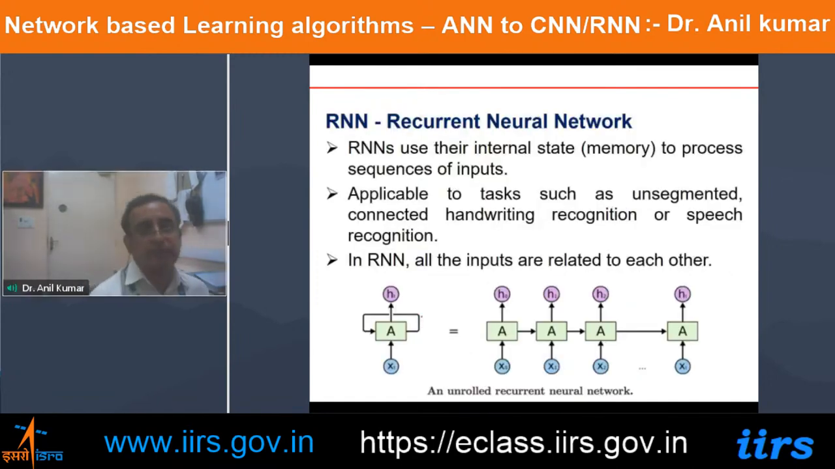Next, you can see a little modified version of CNN as RNN, recurrent neural network. RNNs use their internal state memory to process a sequence of inputs. So it is more or less like time series data, where you have a sequence of input. It is applicable for tasks such as unsegmented, connected handwriting recognition or speech recognition. In RNN, all the inputs are related to each other. That means here you can see this is your input.